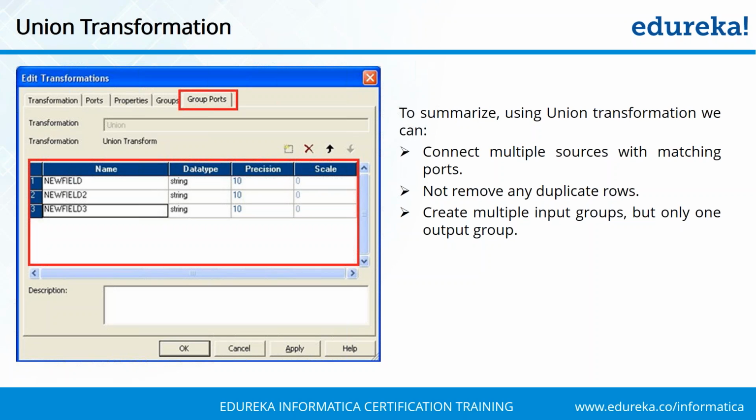And finally, you can create multiple input groups, but you have only one output group. And this output group is automatically defined by Informatica. Now, any questions about the union transformation? Sandeep says no, Dave says no.